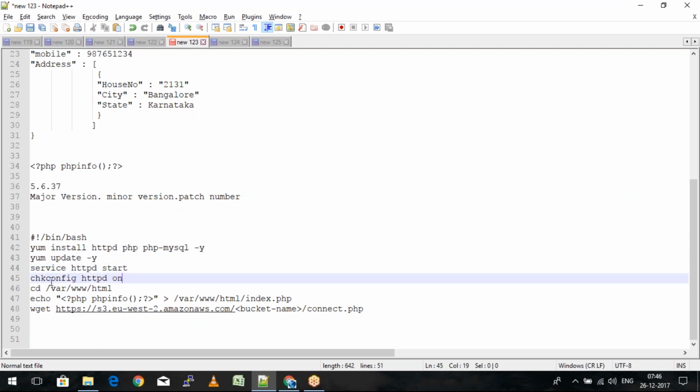And I'll always ensure that the Apache service is up and running by using chkconfig httpd on. And then I'm going to change my directory to /var/www/html. Then I'm going to go ahead and create a small page for the index.php. That is, I'm going to create a home page for the PHP using this specific command here. This is a very small command that we usually give in order to create a home page for the PHP. And I'm going to store it at index.php here.